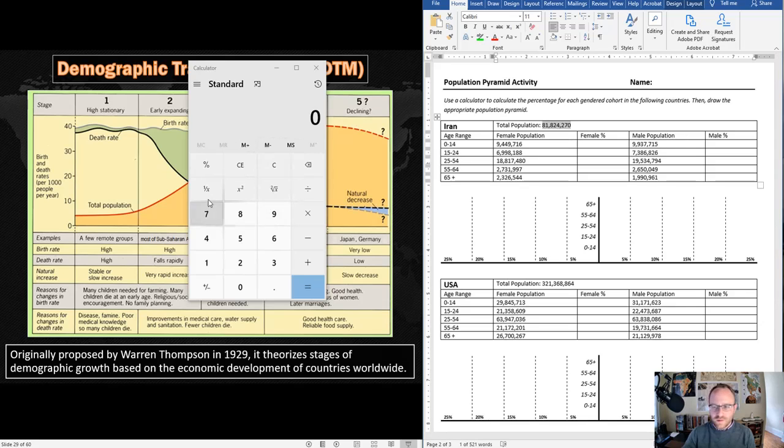So let's do 9,449,716 divided by 81,824,270. And we get a rough percentage here. We can type that in here easily. 11.5%.